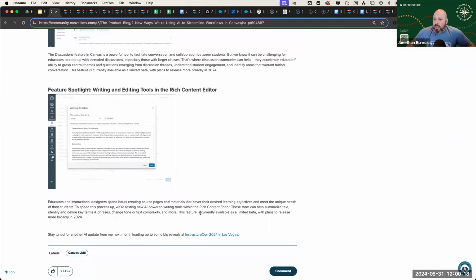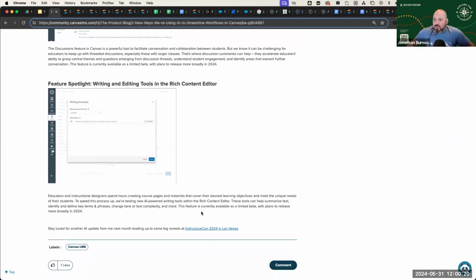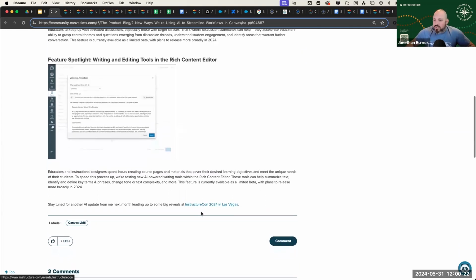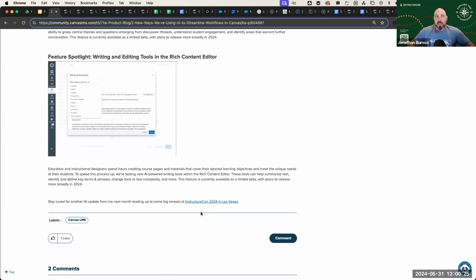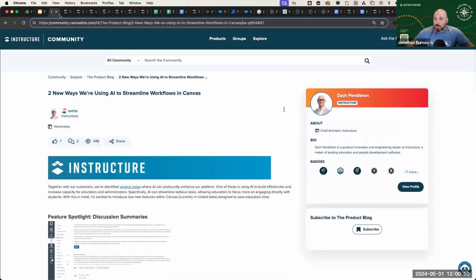We also are incorporating AI into our RCE. So writing and editing tools will become available in the RCE. We'll talk more about this implementation more broadly at the end of 2024, but you're going to hear lots of new and exciting things here in InstructureCon. So we're not going to spoil the surprise yet. We want to wait until InstructureCon. We'll make some of those bigger announcements around artificial intelligence, but just know here in the blog post we're spotlighting the writing and editing tools, a way to summarize and create content within the RCE. So that's super exciting. What a great way to use artificial intelligence again.